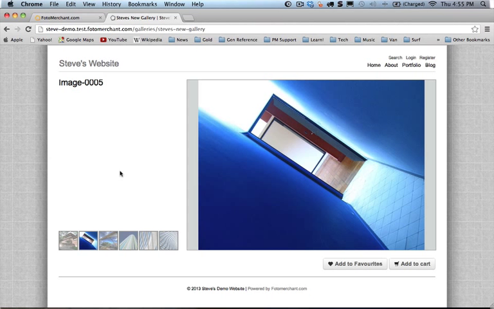Fantastic, so that's image uploading. Have a go at that, and then we can move on in the next lesson to setting a cover image for the gallery.